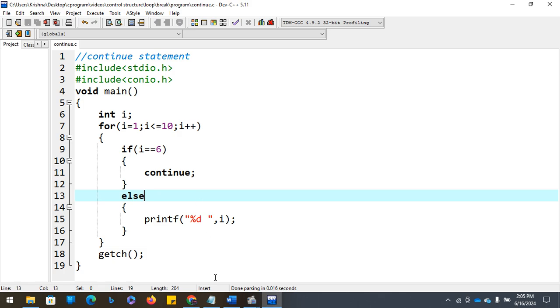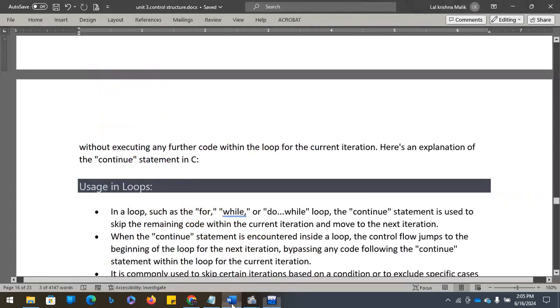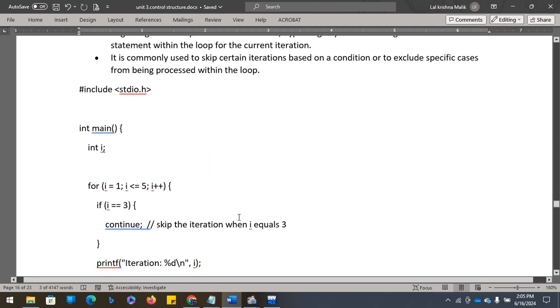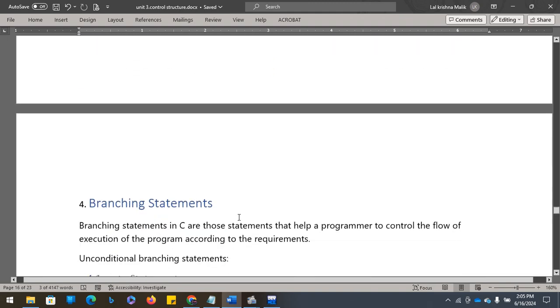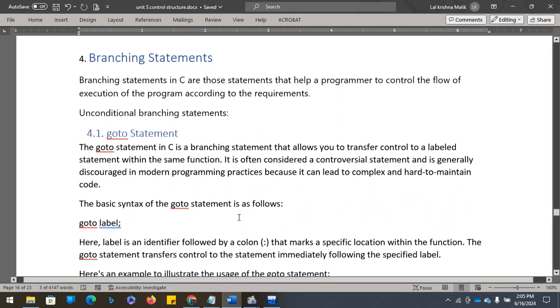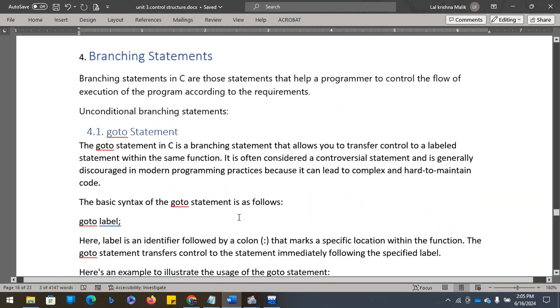Now next we are going to talk about the goto statement. It is also loop interruption. Mostly it comes under branching. Means we give some condition. If the condition is true, then it goes to execute a particular block. If the condition is false, then we can put some other block.